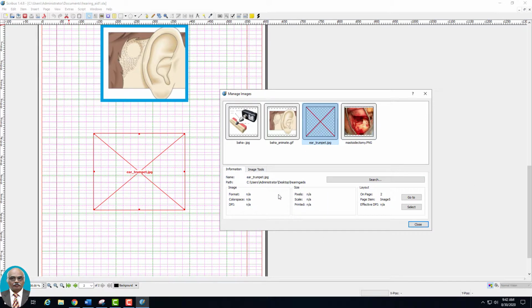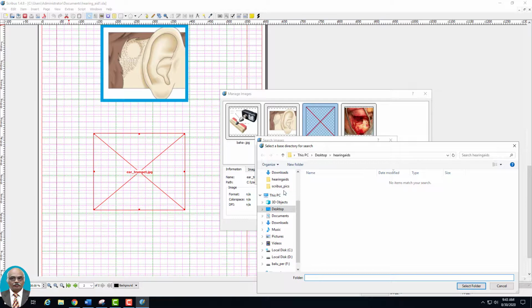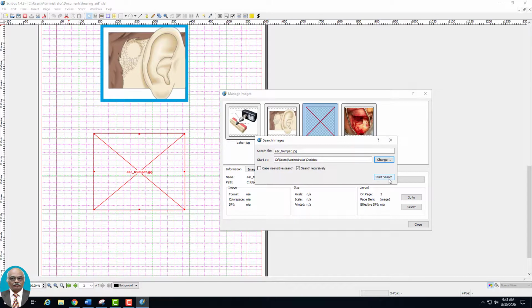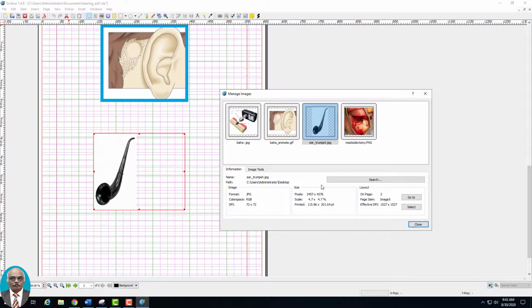Here, if you click, it says there is no image here. So now you have the option of searching for the image. We will go ahead and change the location. We will select the folder and start the search. Now it has found an image having that name. It gives us the option of previewing the image. Now it shows us the image. It asks us to verify whether this is the image which needs to be placed. If you give select, the image is promptly placed inside the image frame.